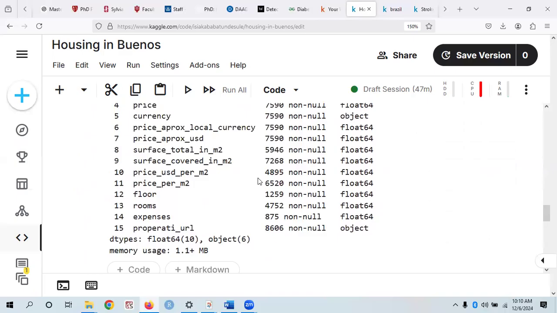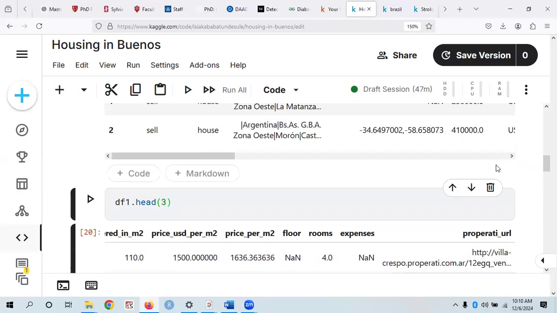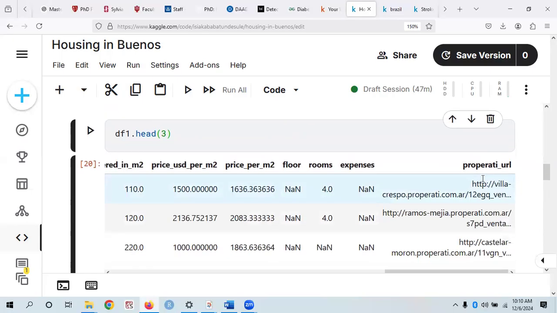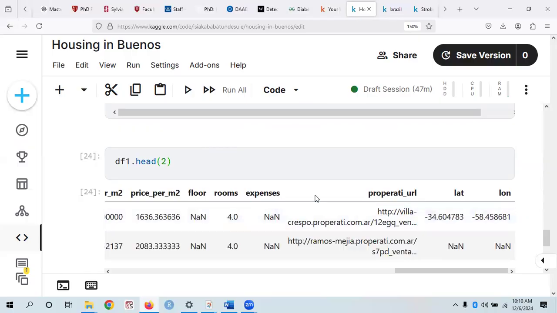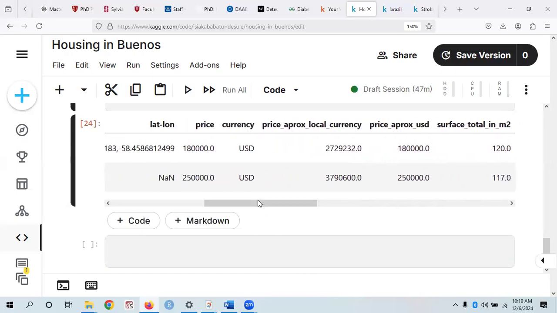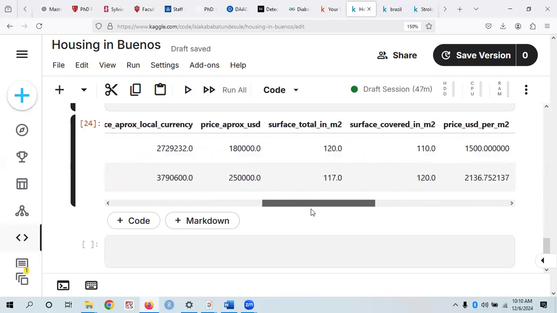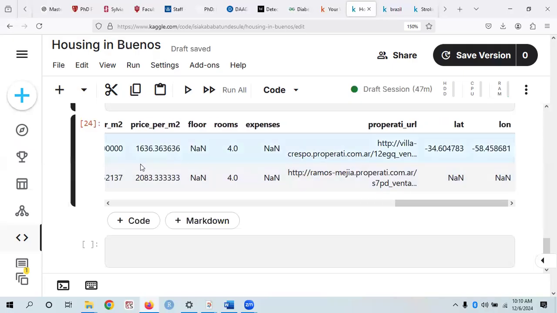Now this is our previous df1. The previous df1 does not have lat long. Look at the end. There's no lat long in the previous one. It ended with property URL. But now we have created two new columns, in which we split the lat long. We split the lat long column into two because it's actually supposed to be two different columns, latitude and longitude. But from the collection of data, it was created together. So now we have split them into two different columns.